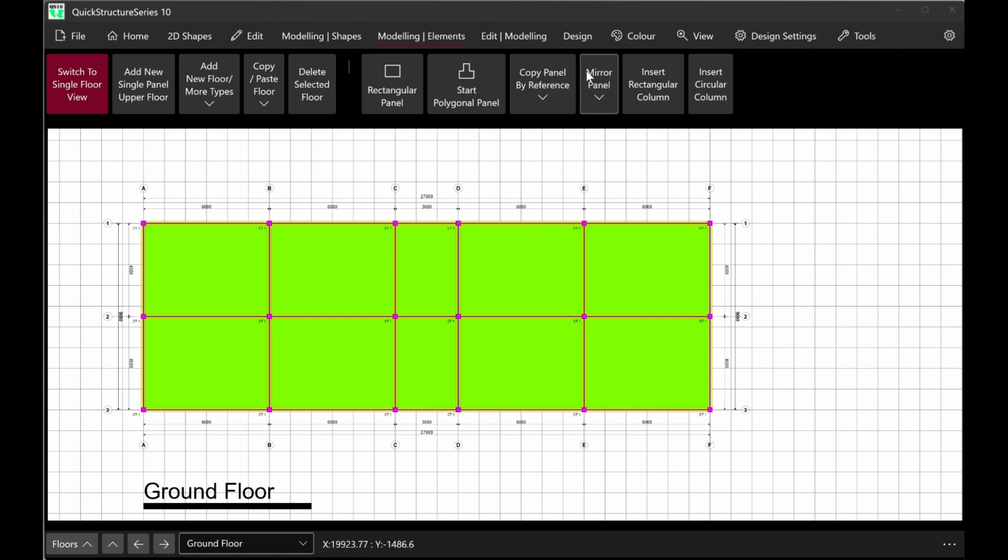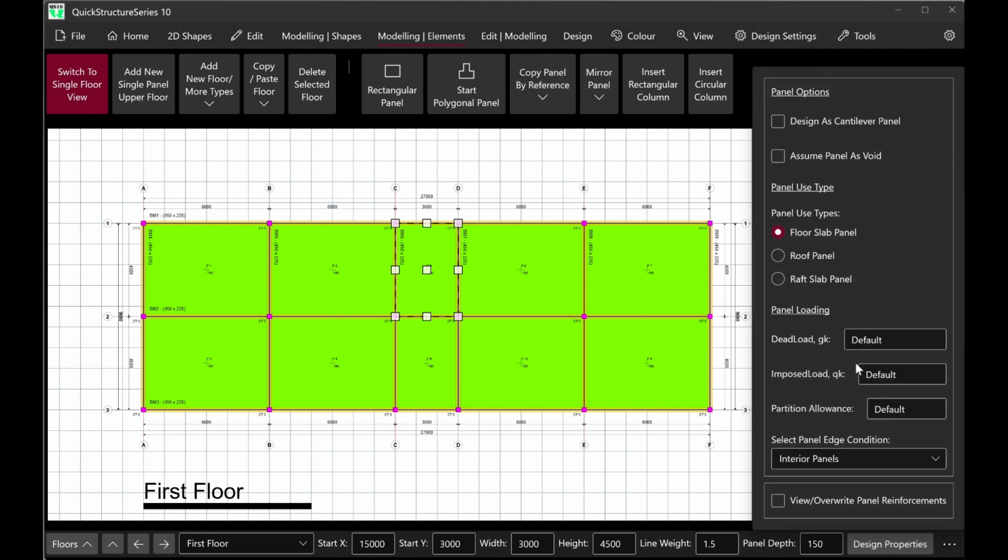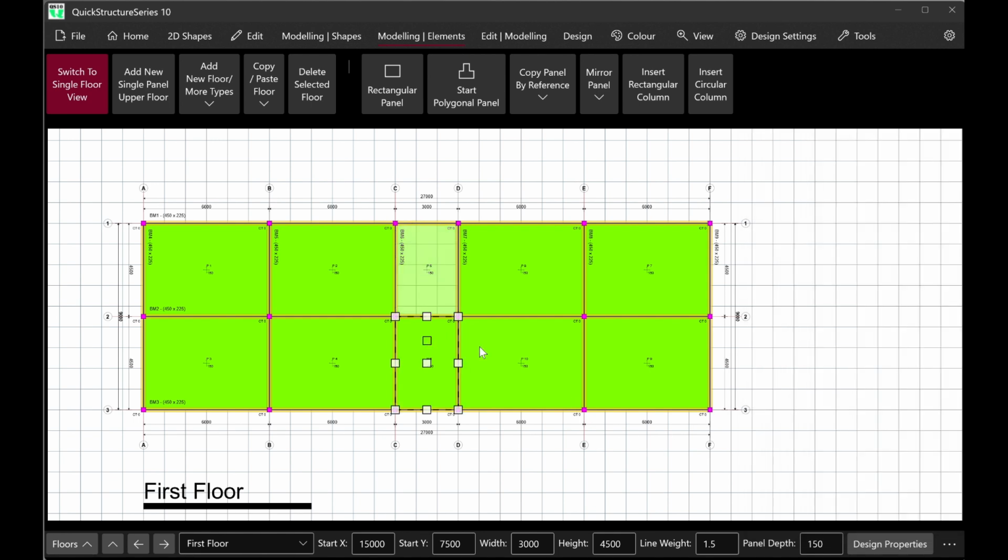So the next, of course, we click design. But before we do that, we could also set some of the panels to be void. Like this panel, we could set it to be void. Kind of like a staircase void. And then this also.